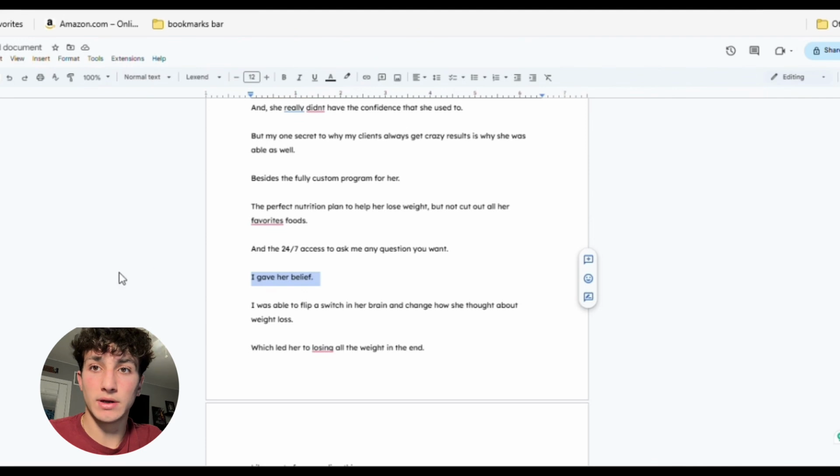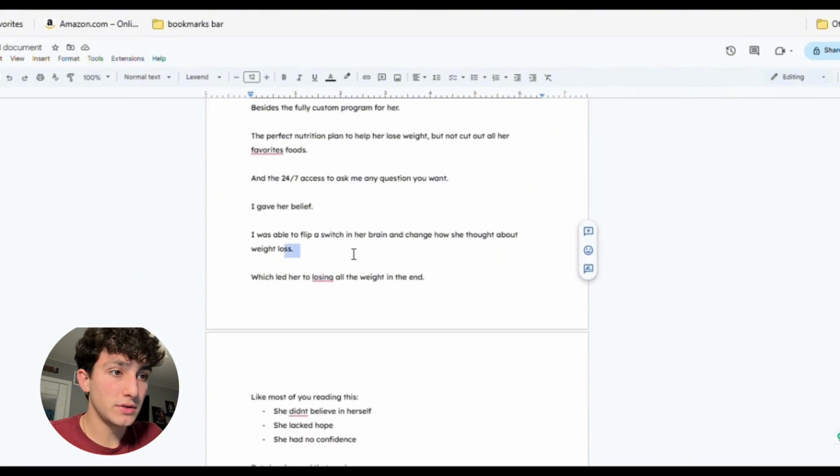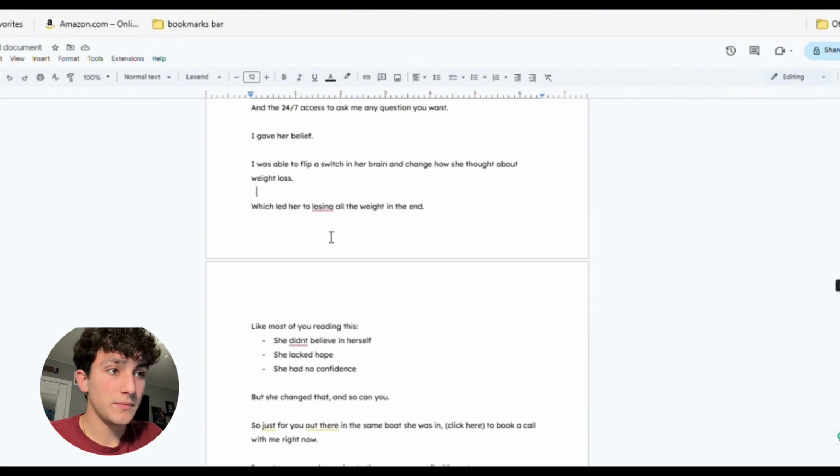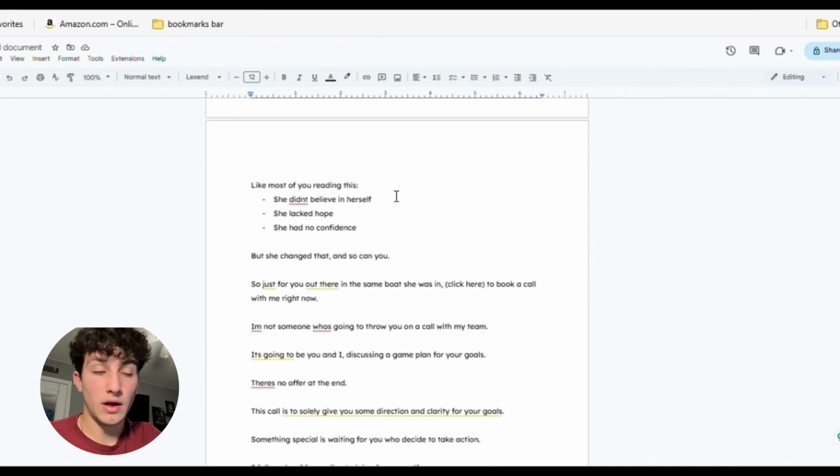So they're going to keep reading. They're interested now. They really want to know what else this kind of entails. I was able to flip a switch, which led her to losing a lot of weight. Like most of you, another connection. This is resonating with the audience that I'm sending this to. She didn't believe in herself. She lacked hope. She had zero confidence. But she was able to change this.